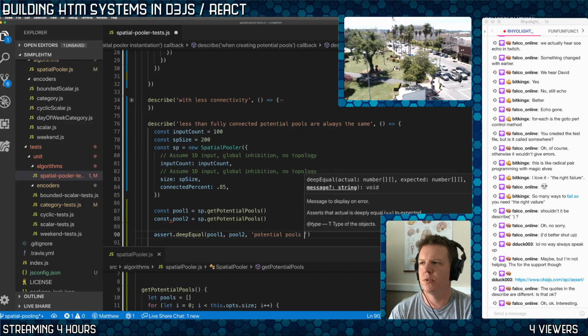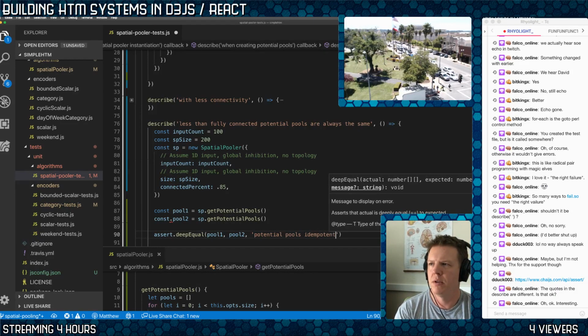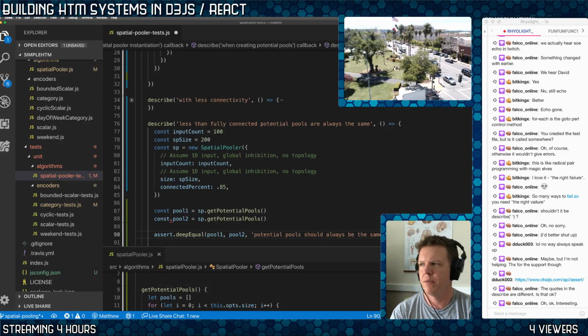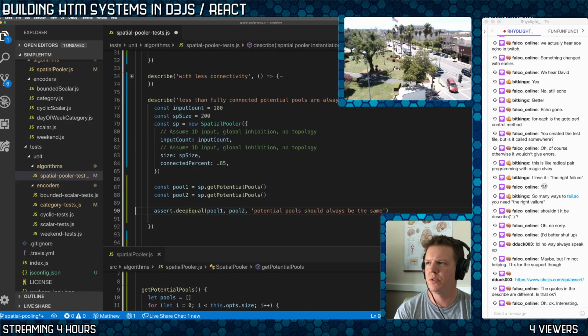Initial pools were. What word am I looking for? Stochastic or idempotent? When you call this function, it always returns you the same thing. I think it's idempotent. Let's just say they should always be the same. Okay, 2 pools, they should be the same.